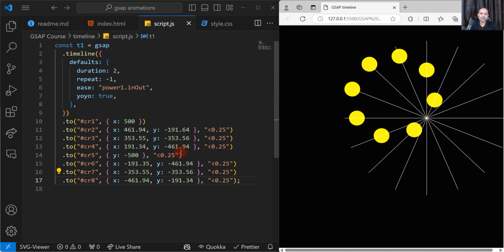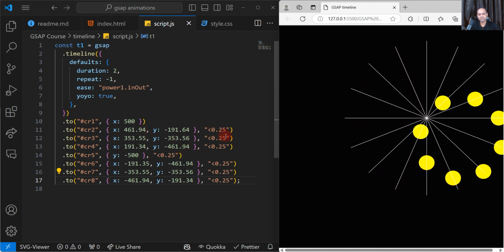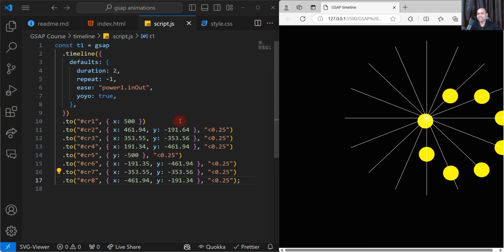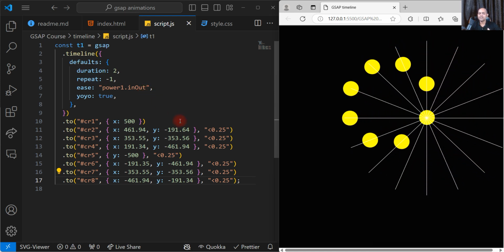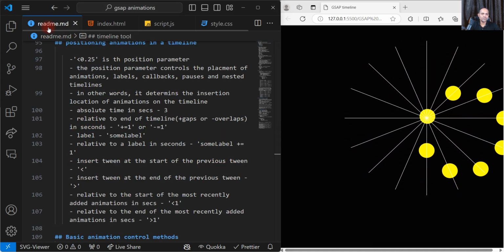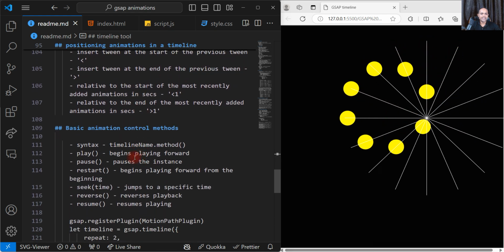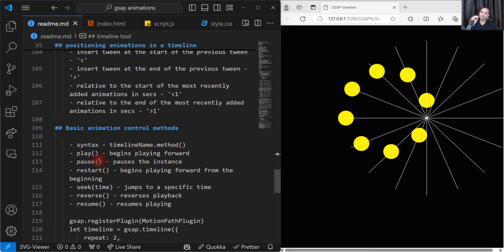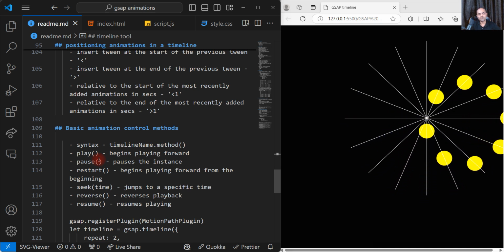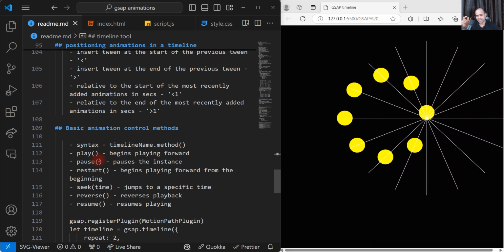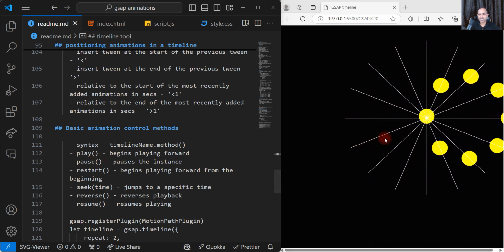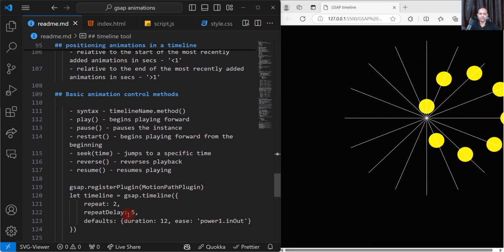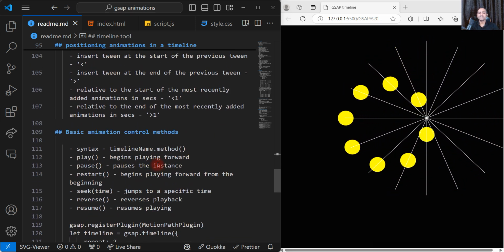This will not be available if you use a normal tween. The position parameter is available only when you use timeline. In the next video, we will look at the animation control methods. There are a lot of animation control methods related to the timeline itself, like play, start, stop. Here I'm not able to play or start or stop, but we can do all these using the motion path plugin. We'll do it. Hope you like this video, and let's move to the next video.